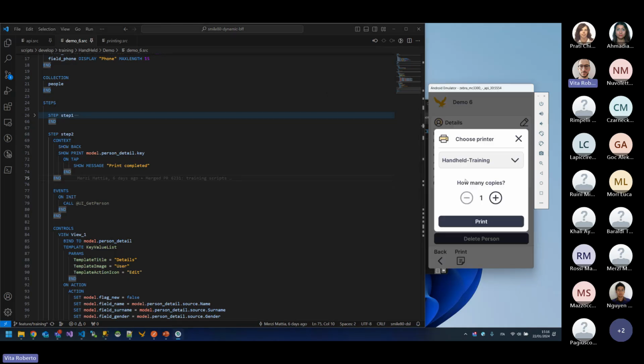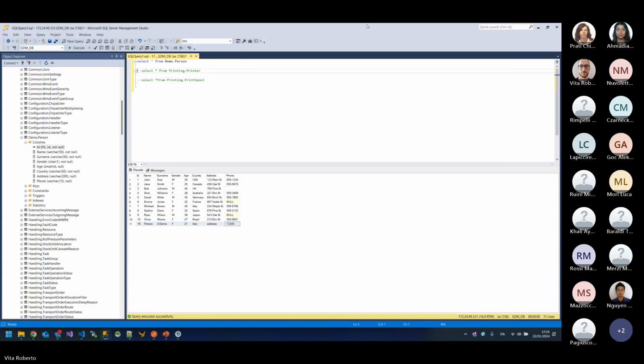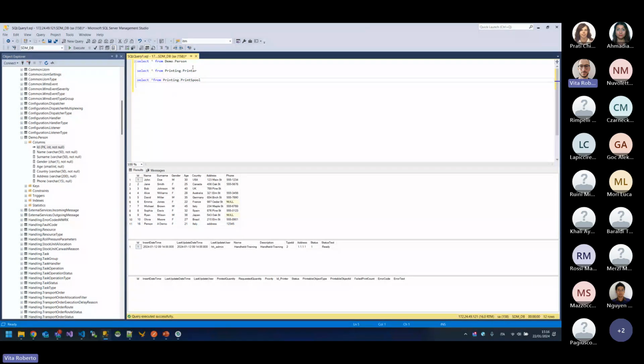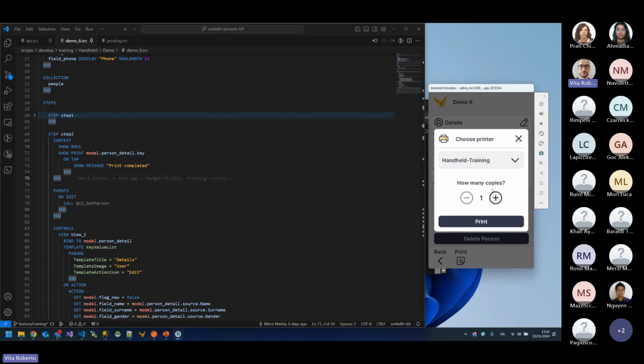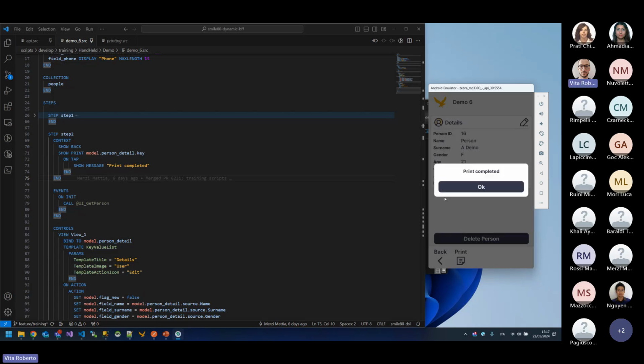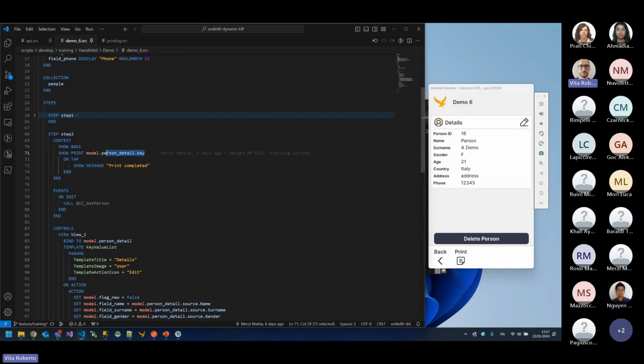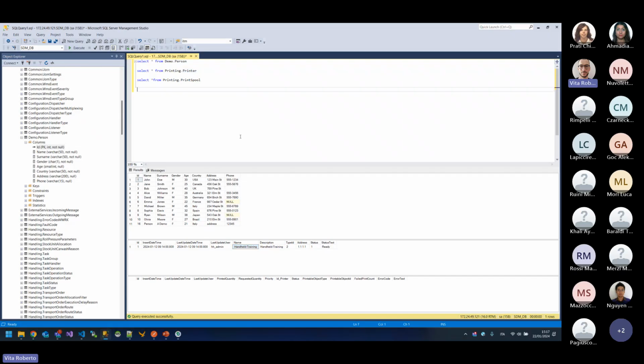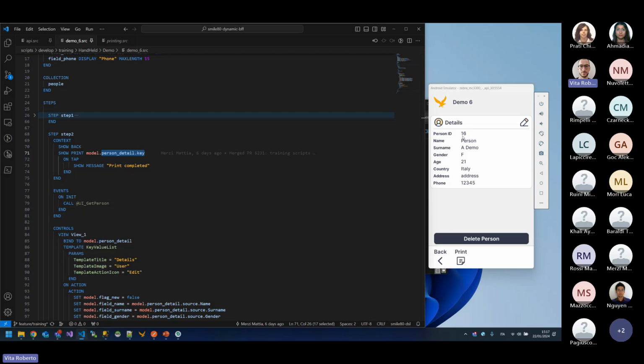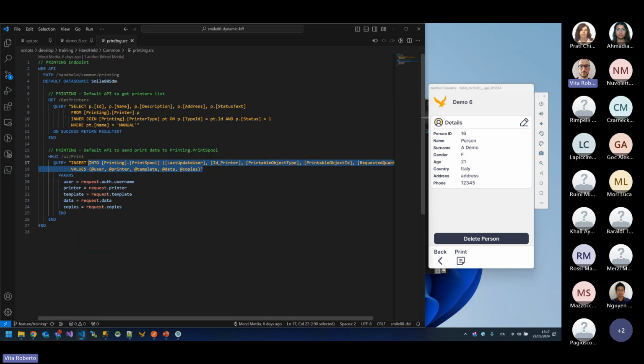And let's try this. So I have a simple fake printer, of course. It's getting it from here. Printing.printer. We have Handheld training. This is the one, of course, the only one. We can set a number of copies, for example, 4. And we can send this information to the print spooler. For example, let's check. We added 4 copies with ID printer 1 of the printable object ID. It's 16. So we added this 16 ID. Of course, this is done by this simple insert here. That is totally customizable. This one and even this one, of course, is customizable.